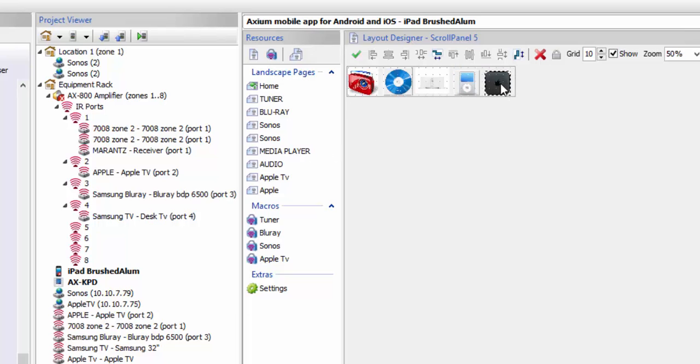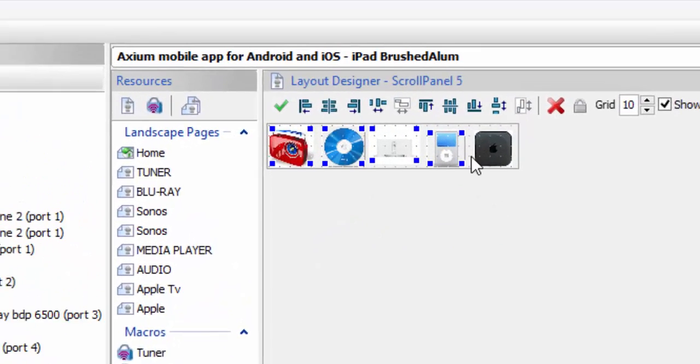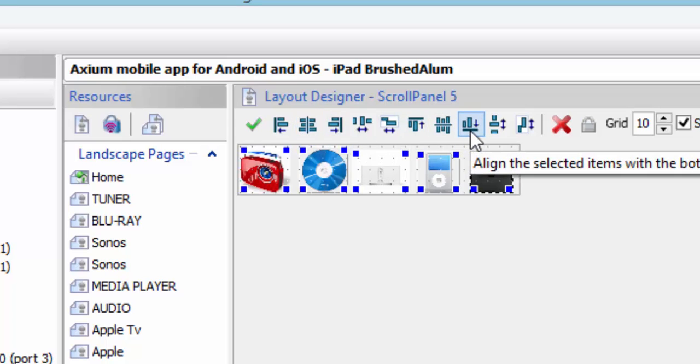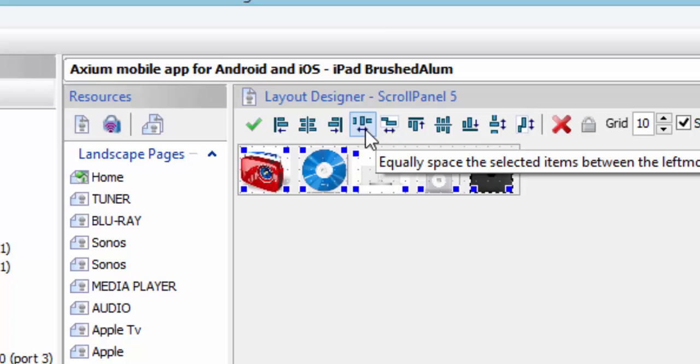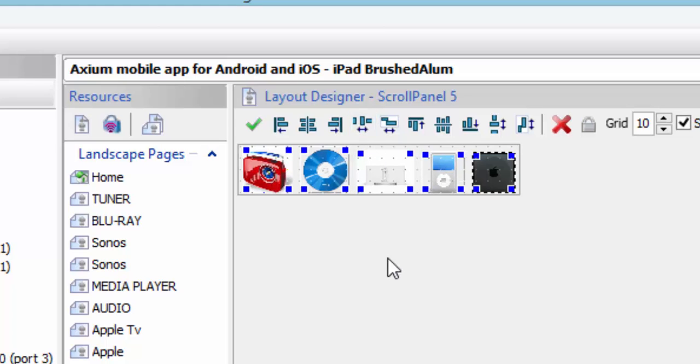Now what you want to do at this point is make sure everything's evened out and straight in here. The way I'm going to do that is this. I'm going to hold Control, and I'm going to highlight these things individually. And then I'm going to use the tools that I have here. First thing I'm going to do is make sure that all the bottoms are level. I'm going to make sure that they're all centered, and then I'm going to equal the space in between them. Okay, so that looks fairly good at this point.